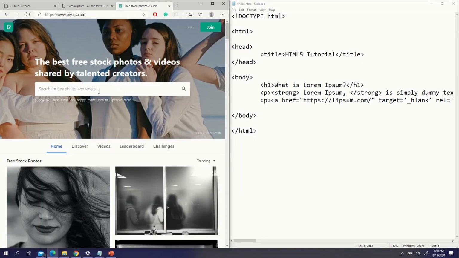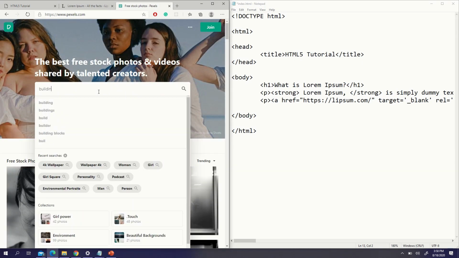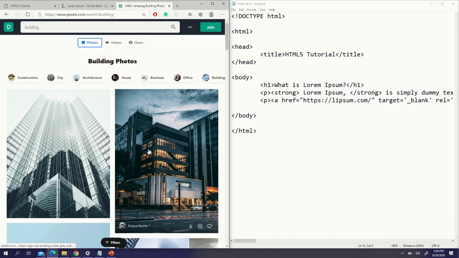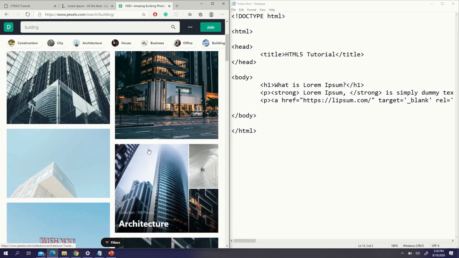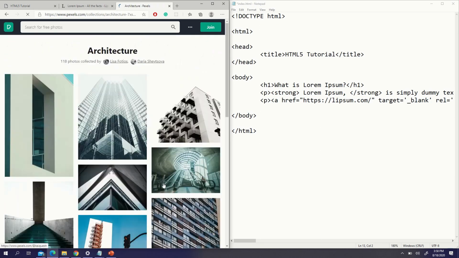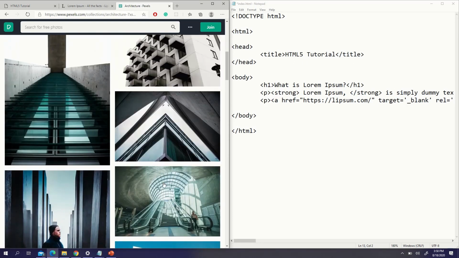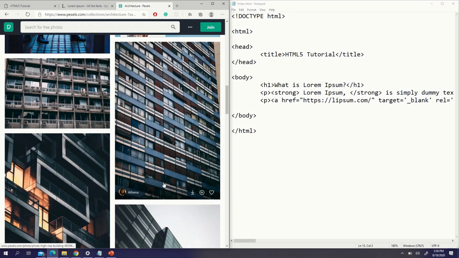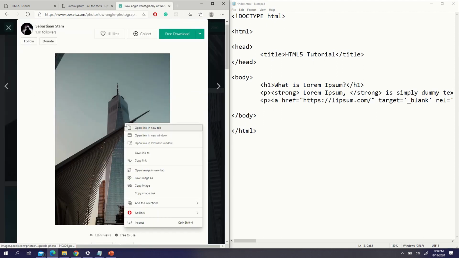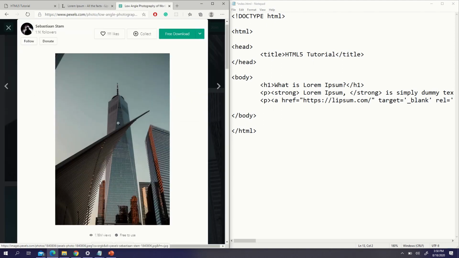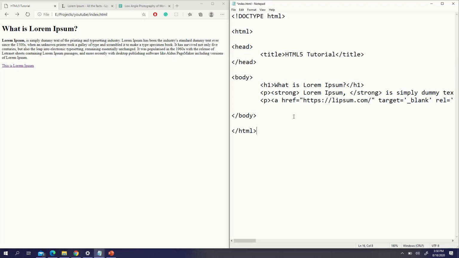You can also use search. I will search building. There's some nice architecture photos here. I'm going to click on here. Should I use, I don't know, let's use this particular one. Okay, I'm going to right click and copy image link. Okay, let's copy it, and here's how I'm going to put the image.